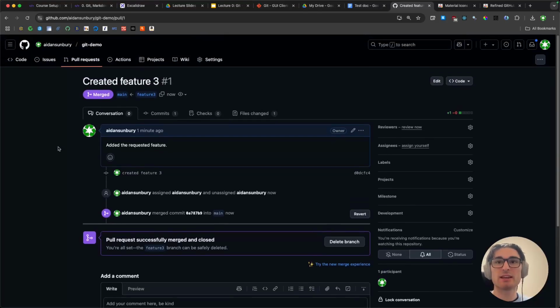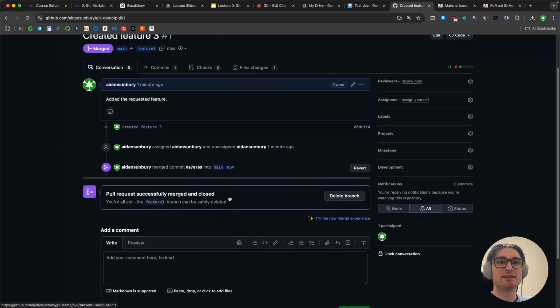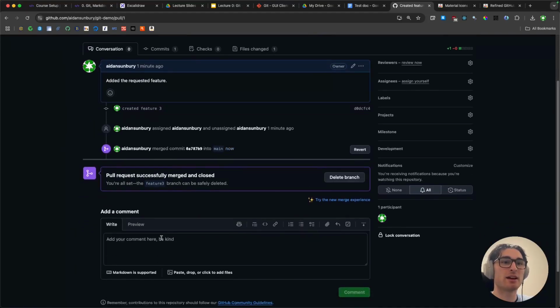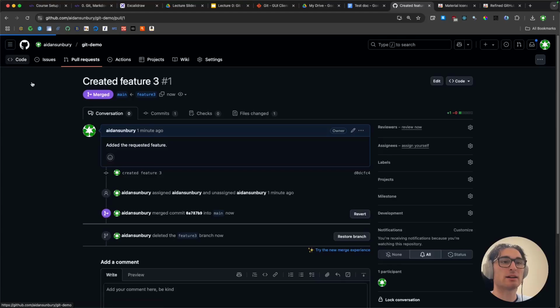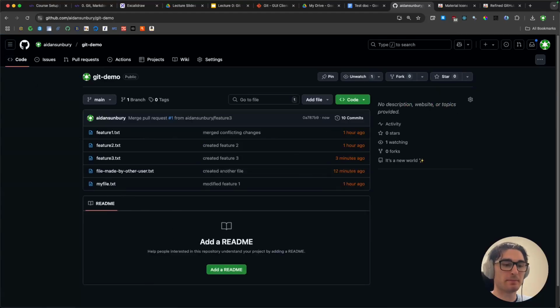So when you're using GitHub, you don't necessarily need to git merge or git diff locally because you can push it up to GitHub and see it there. And again, other people can add comments, say this is good, this needs to change, etc., etc. And we're done. So now we can delete the branch and go back like so.